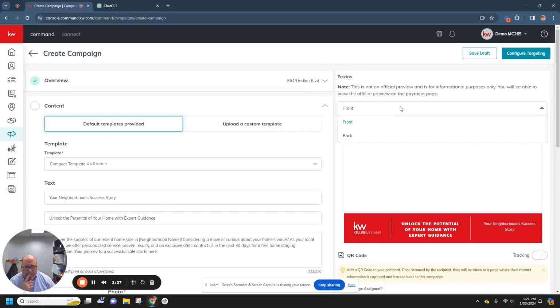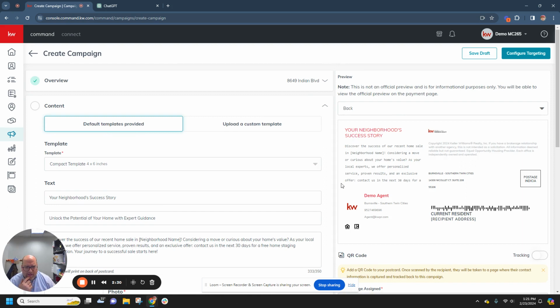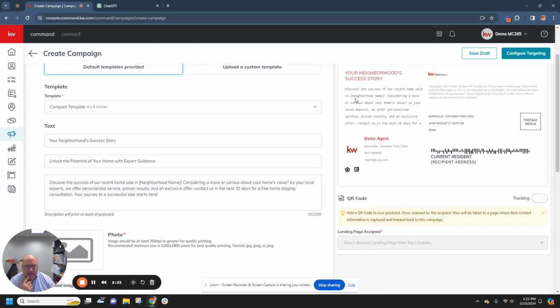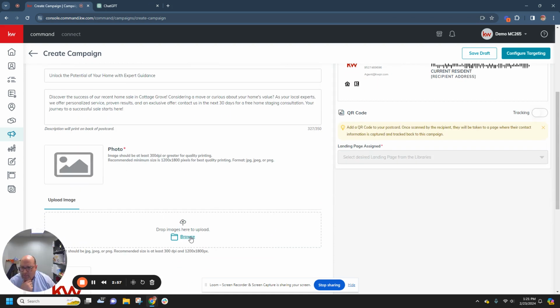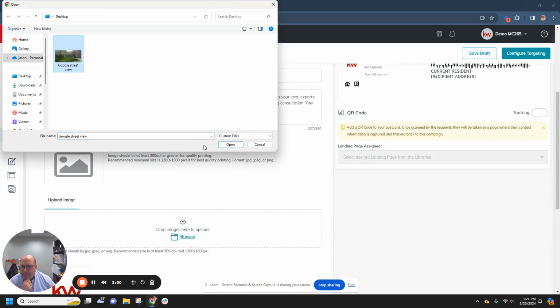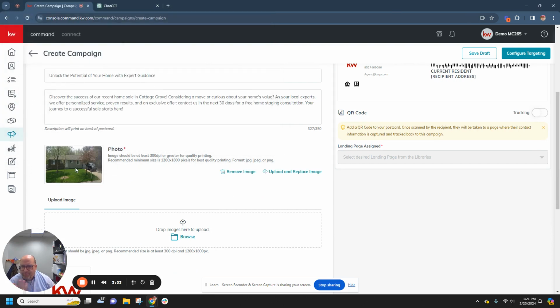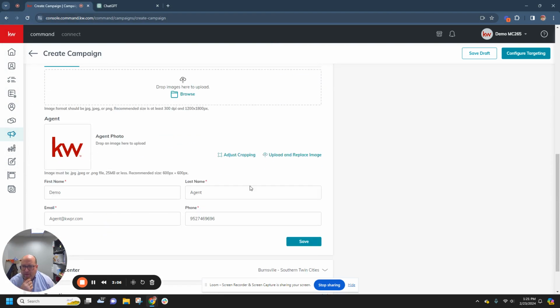If I jump to the back where that text is, you can see that we're going to start out by changing the neighborhood name to Cottage Grove. And that's still a little long, so I actually had Chat rewrite it a little bit shorter, 300 characters or less, so it felt like it fit a little better. From there, we want to include a photo. I just literally pulled this off of Google Street View. Hopefully you'll have a better picture than that.